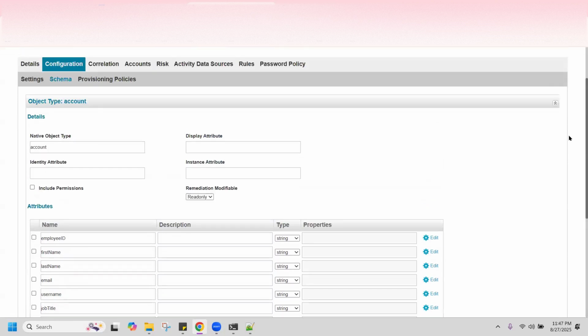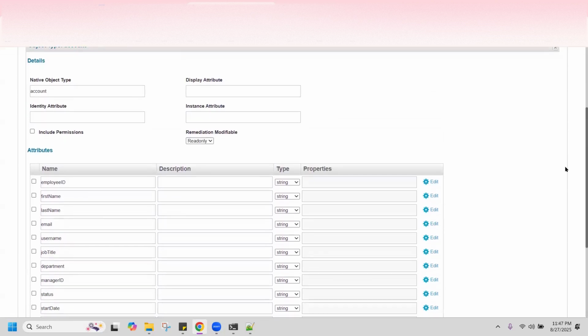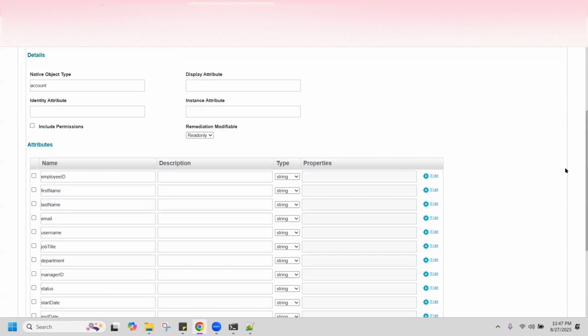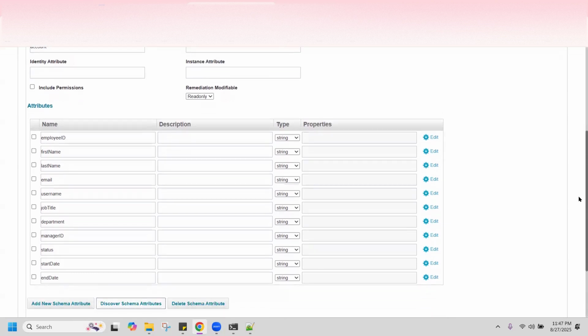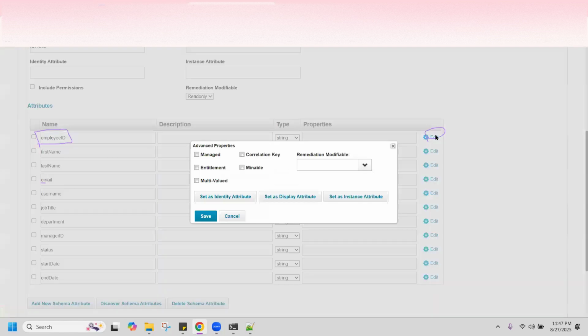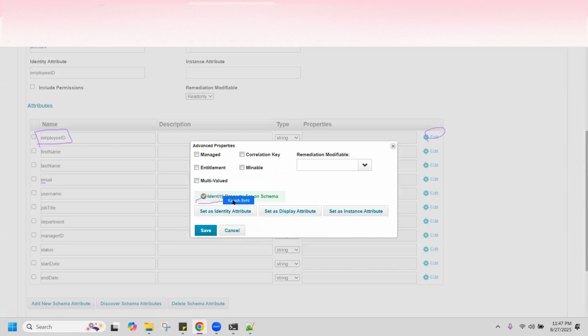Okay, Rafi, these are all the attributes which are available in our CSV file. We need to implement one identity attribute. So there should be one unique identifier to differentiate every employee from another employee. In our case, it will be employee ID. So click on the edit button. We're gonna mark this as the unique identifier, right? Correct, set as an entry attribute. Save it.